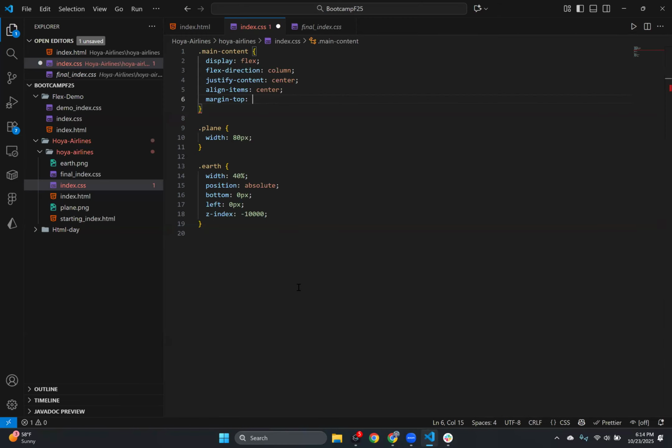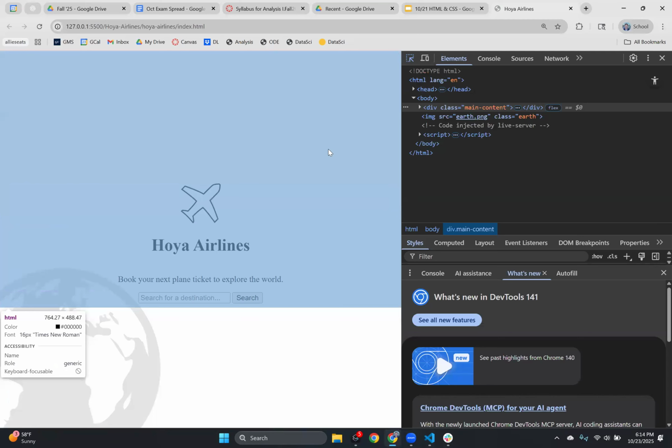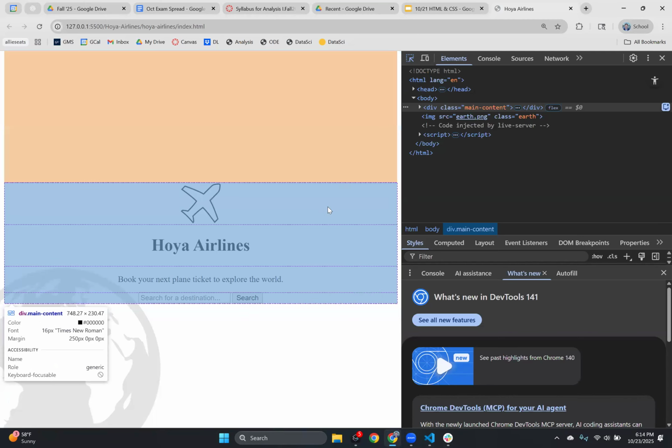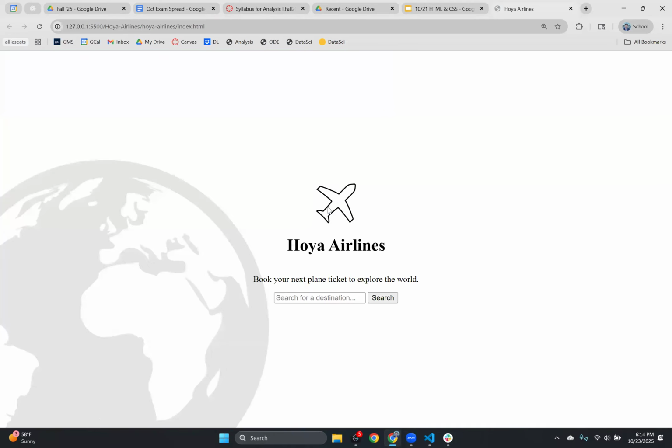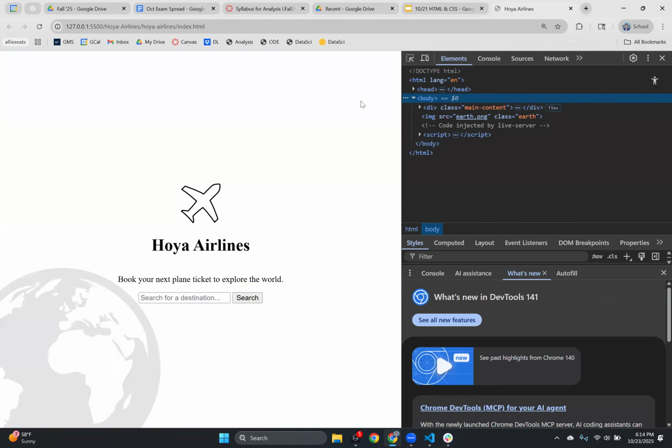So we can also do that. Margin top, we can say 250 pixels, and we'll take a look at how that looks. That's also fine. We can see that the div now is just the blue, but there's now a margin between the main content div and the top of the screen. It's all up to the developer. At the end of the day, no one sees this stuff. They just see the actual website. So as long as it works, there's like 100 different ways to do anything.